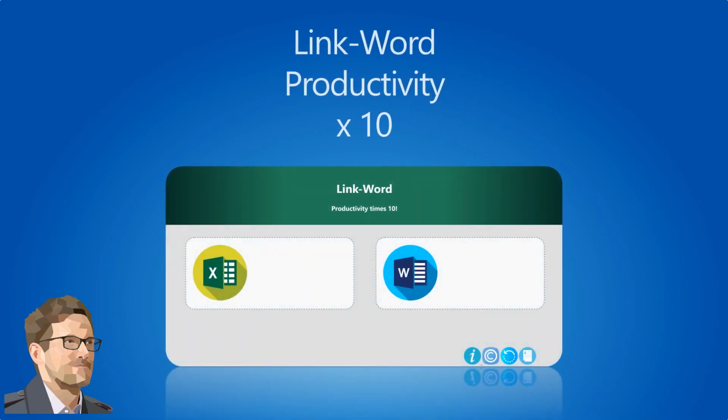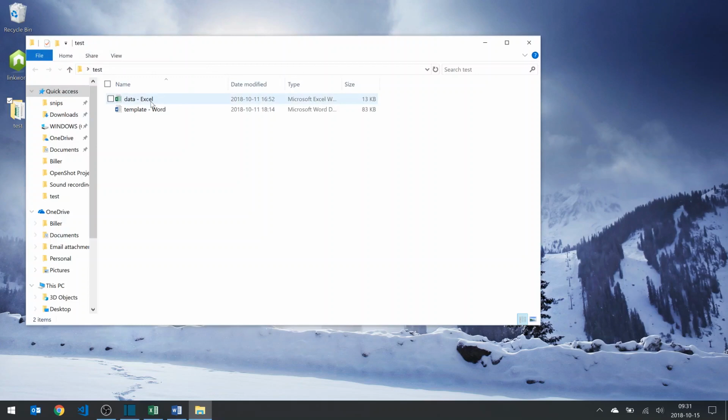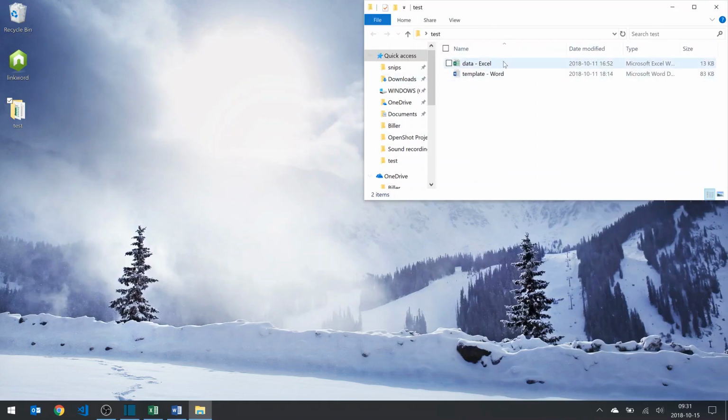So what is it about? Well, it's a piece of software that instantly drafts many documents for you. Now, let's have a look at an example. I have two files here. One is a template, and the other one is some data that I want to fill the template with. Let's have a quick look at the template.